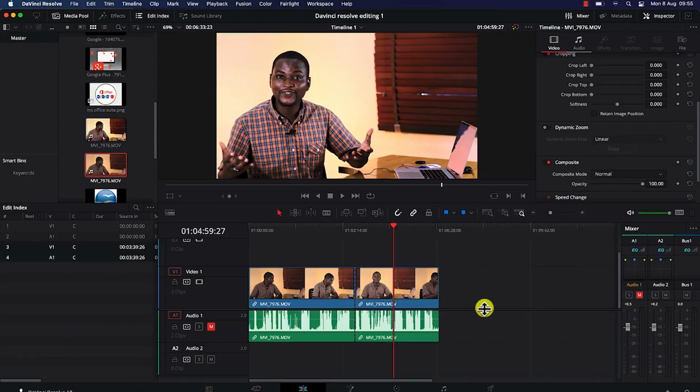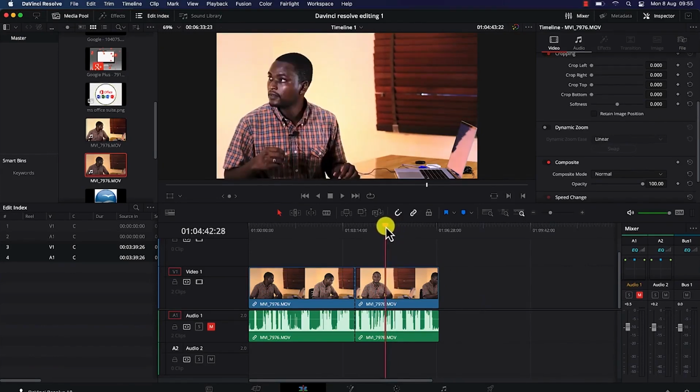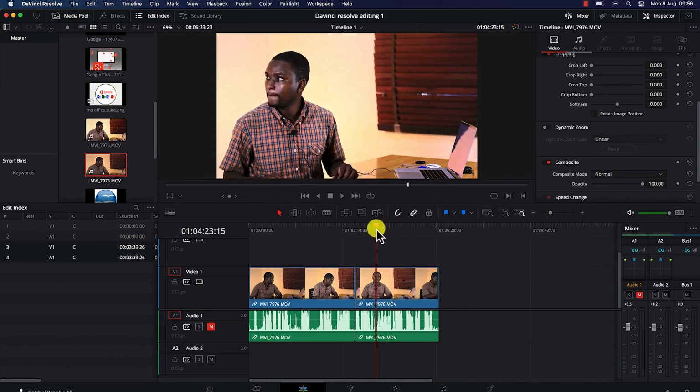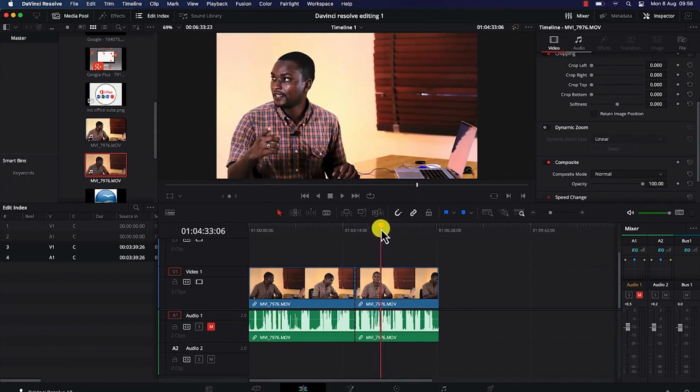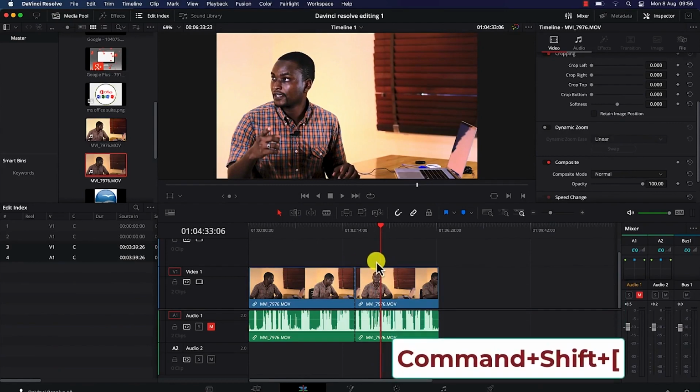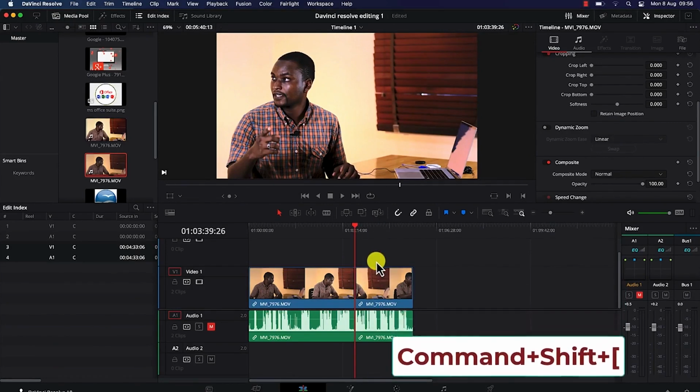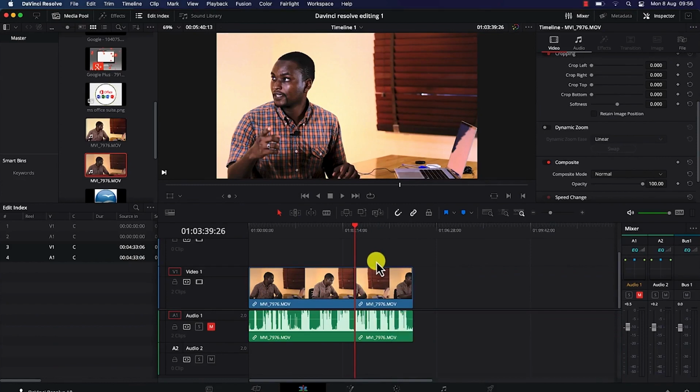Okay, so the next section that I would like to touch on in DaVinci Resolve is how to use the shortcut keys, keyboard shortcuts, to speed up your editing process. For example, what I usually use frequently is the ripple delete. I have shown through the video how I create my ripple delete at different points. For example, if I want to cut from this point to where the playhead is, I can just use Command Shift and the open bracket, and it deletes it and closes the gap just like so.